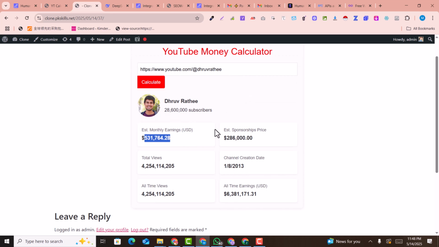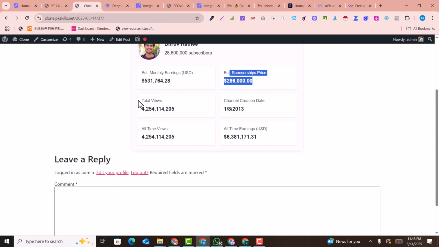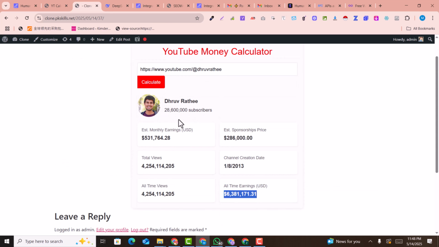So this is the estimated earning and the sponsorship price, as well as total views, channel creation date, all-time views and all-time earning in USD. So this is how it is working.